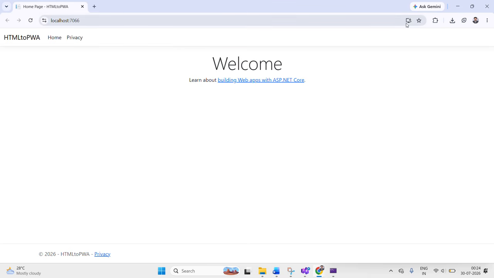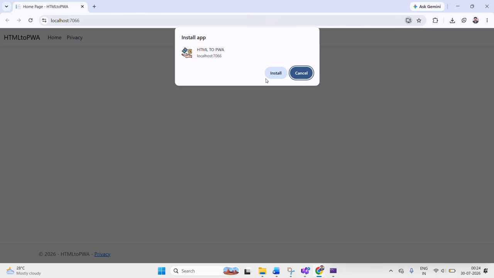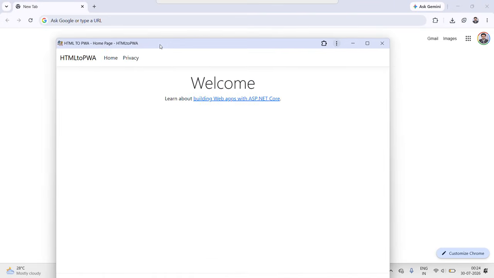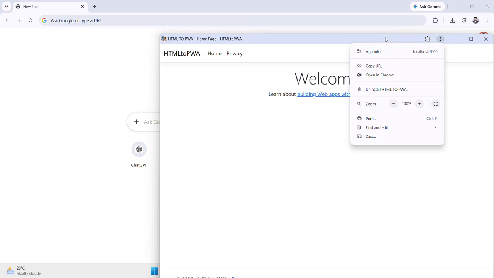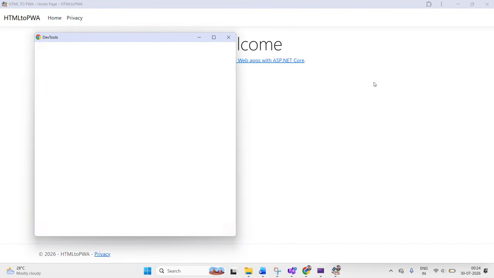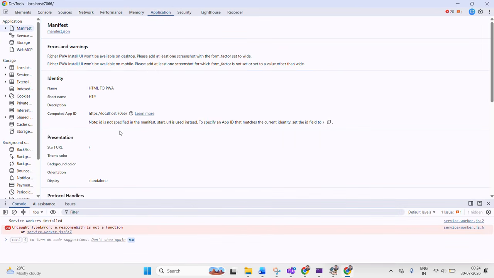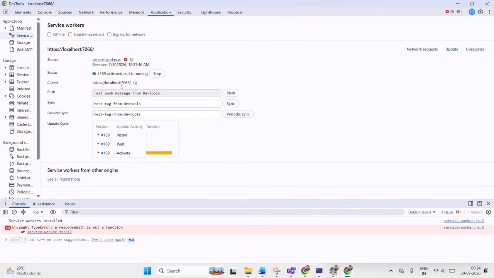Okay, now you can see this button here, install HTML PWA. As you can see, our icon is also available. We can install our application and we can use our website as application now. Now, how to check whether your website, service worker and manifest are working? You just have to press F12, and inside F12 you can fetch every detail. For example, your start URL is there, display orientation standard only is there. Inside the service worker you can see the activated and it is running properly.